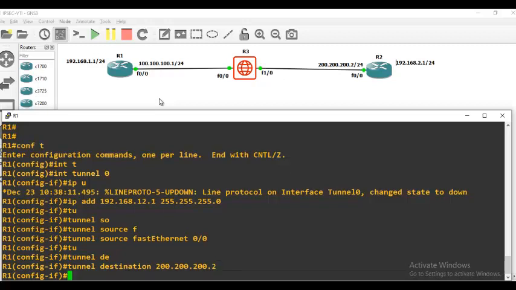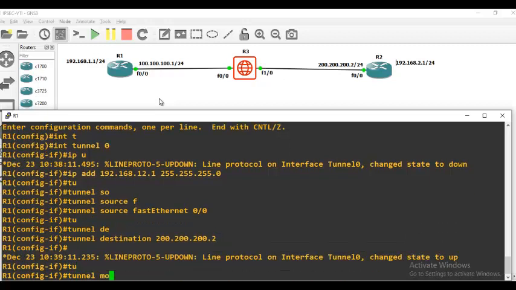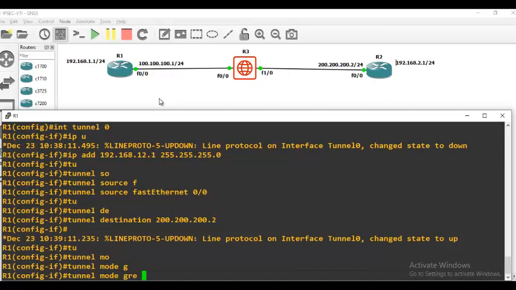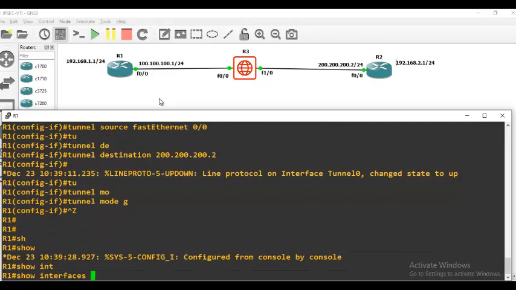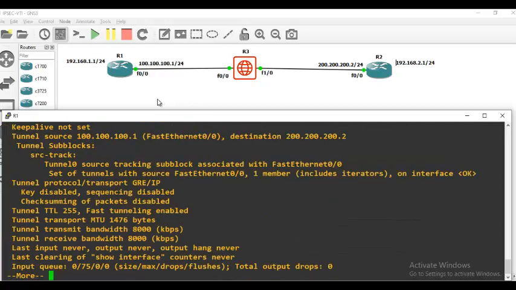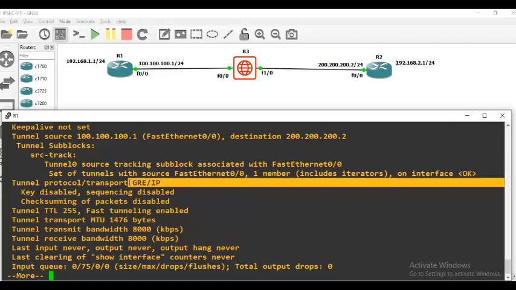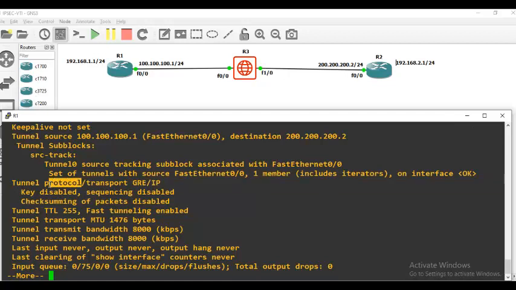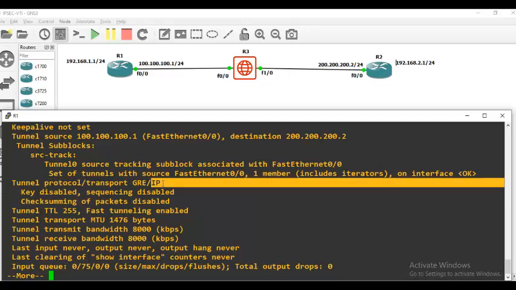Right. Tunnel mode is GRE. You no need to mention; it is default. Okay, so I'm not going to mention it. That's all as of now. Let me show you show interface tunnel 0. You can see that the protocol is GRE IP. GRE is the protocol and uses IP for the transport.